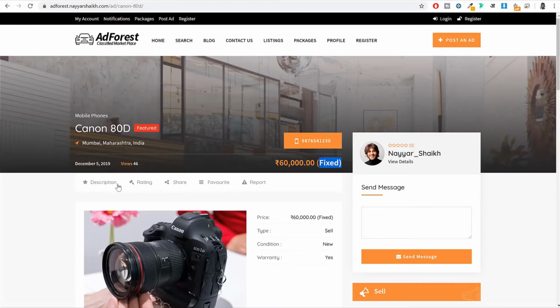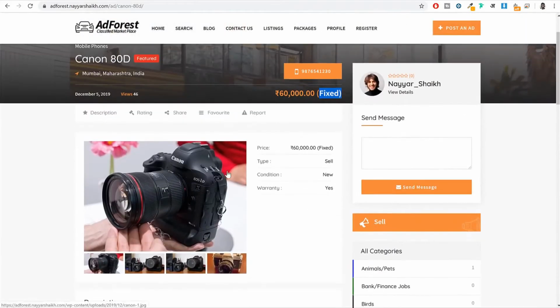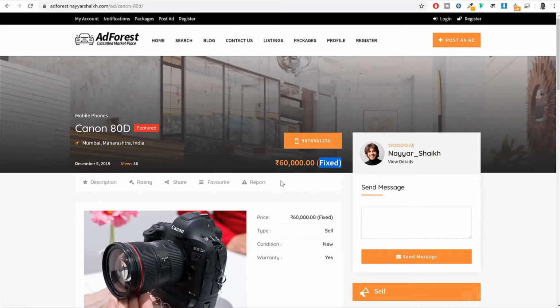Then after that, you have the description, you can have a rating, you can share this listing, you can make it favorite, you can report it. For example, if you went in contact with this person and you find something that was, for example, written in the description as a new product, but it was not a new product, it was a used product, then you can report this listing.